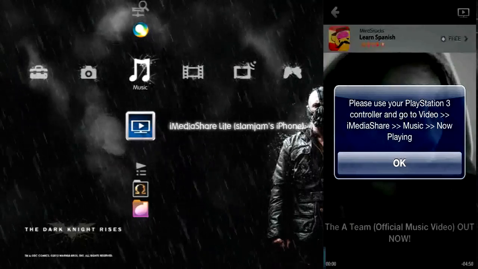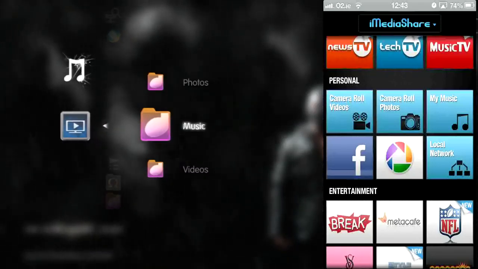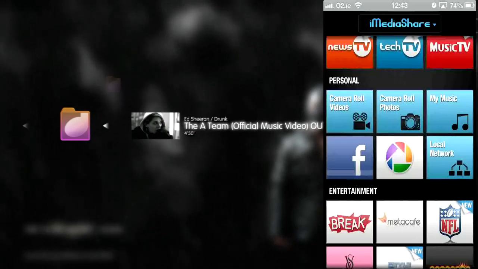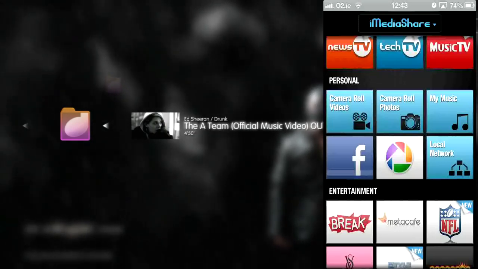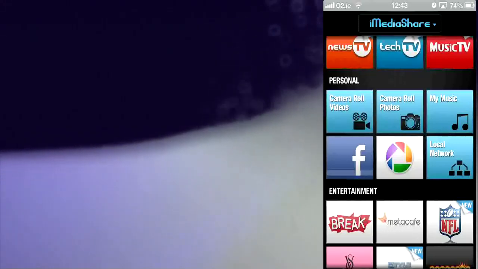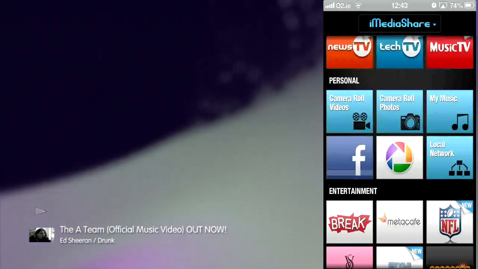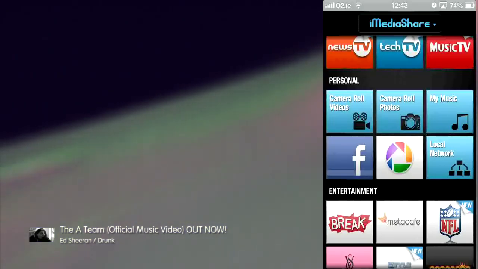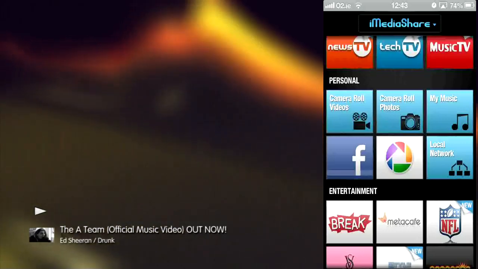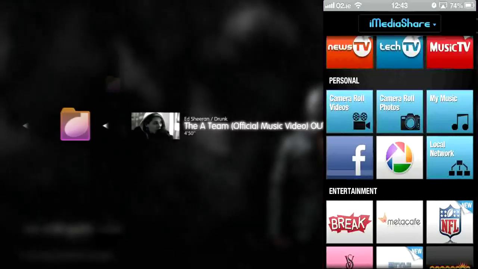On your PlayStation, as you'll see on the screen now, go to Music, iMediaShare Lite, Music again, the folder, and Now Playing. You'll see the song you literally just clicked from your phone. The song Drunk by Ed Sheeran. In order to hear this, obviously click it. And it'll start playing for you. Takes a while because it's connecting to your phone. Just fast forward so you guys can. And there you go, guys. The song is playing. Now, once that's done, you're pretty much done.